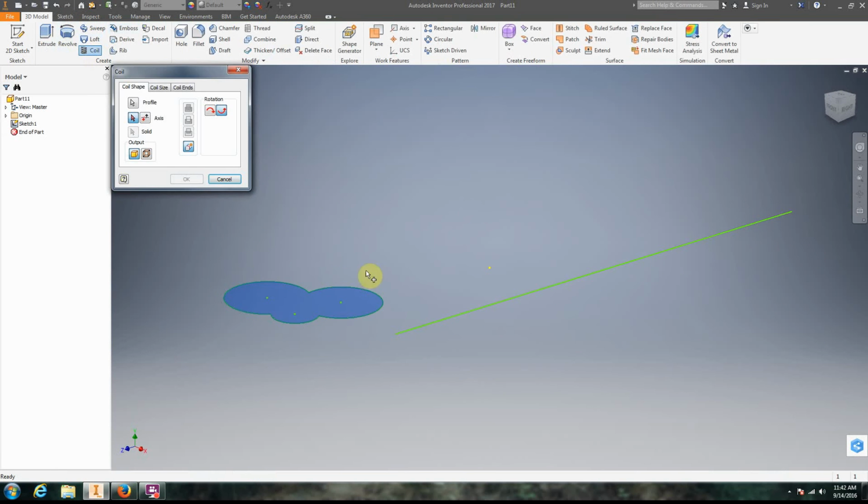We're going to click on coil. The profile is already selected. Notice how it was already selected there. And now we're going to click on the axis. So that's the line. And then we see the preview of how the shape is going to occur.